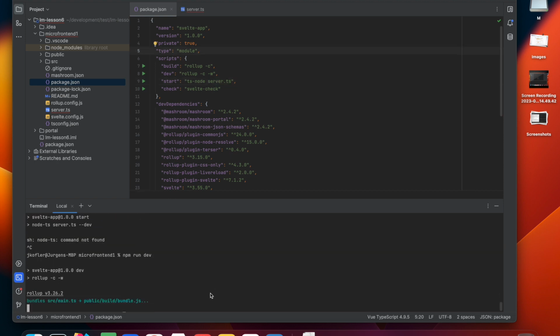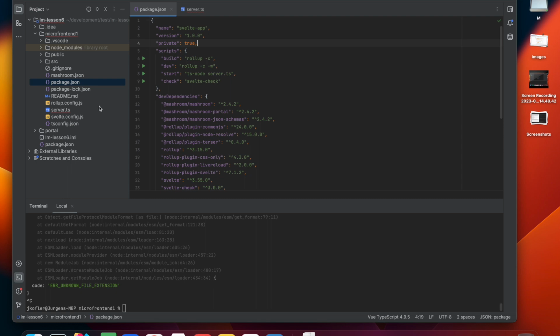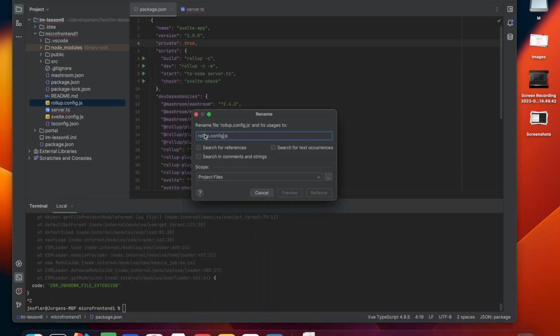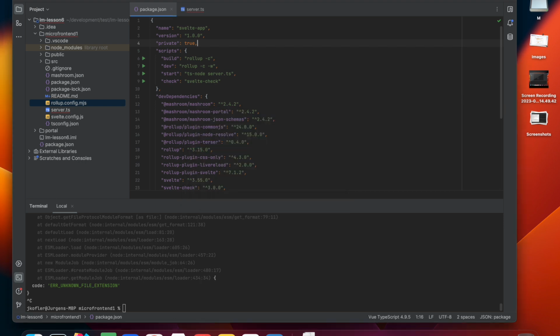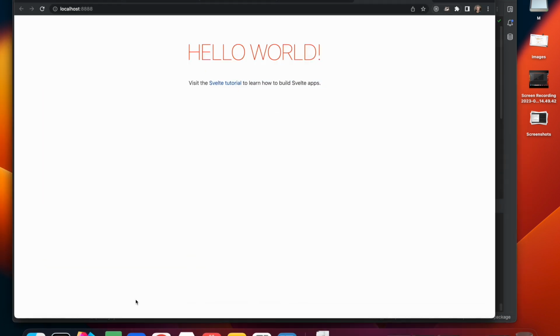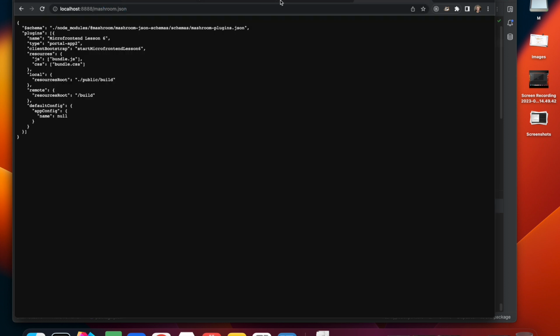If you run the app now, you will get an error unknown file extension. To fix this, remove type module from package.json and change the rollup config file extension to .mjs because it uses ES6 modules. Try again, and the app will now run on port 8888, and package.json and the mashroom.json are available.